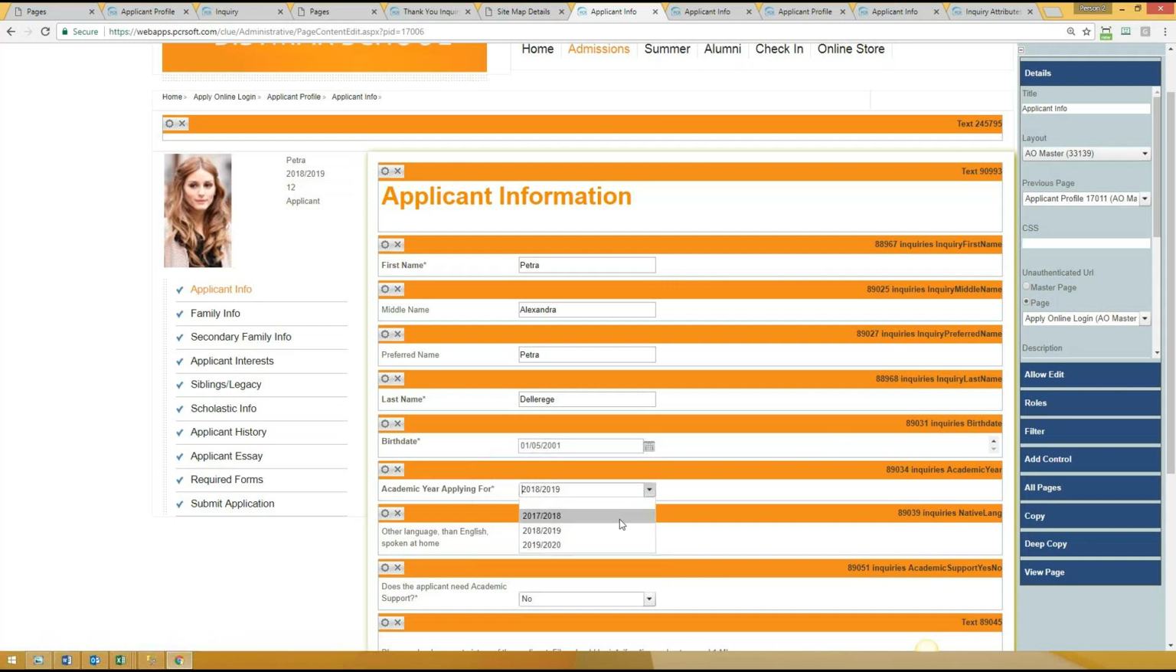Academic year is a drop down. So these are fields that we already have in the database, but even in the custom fields that you create, we went over how you can make those date fields or drop down fields or just text fields. So that's how you determine what kind of control each person will be.